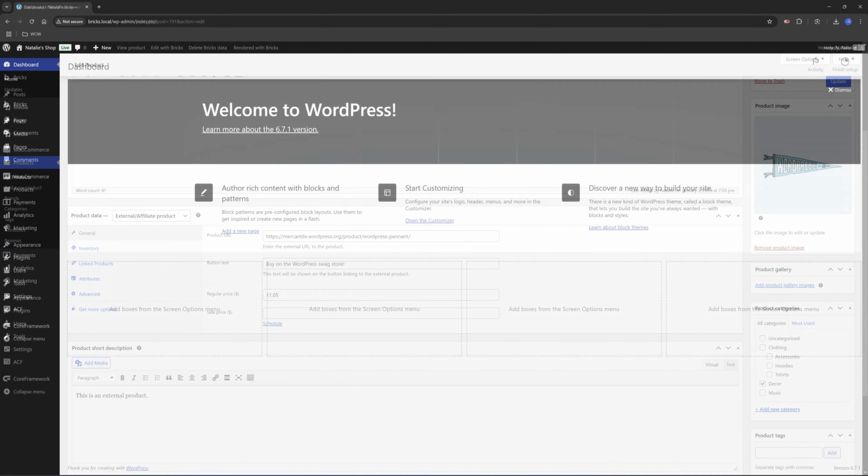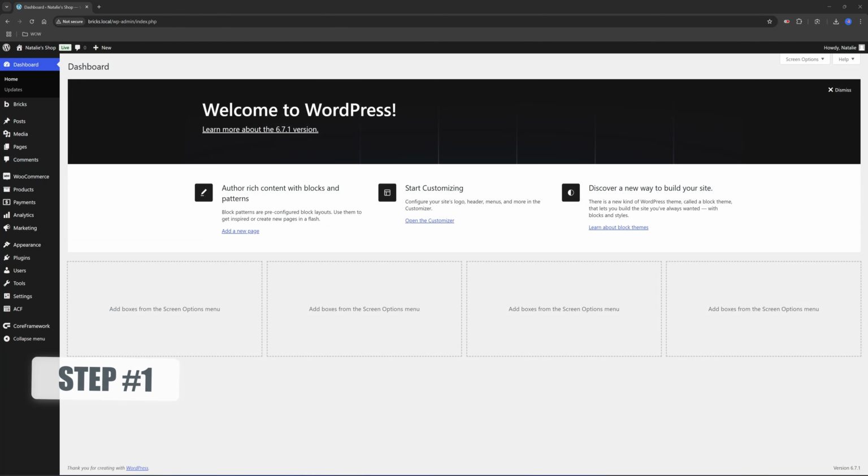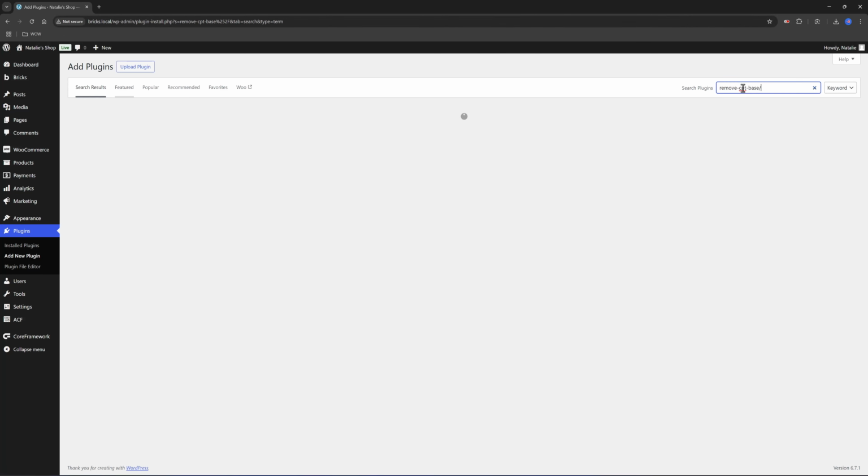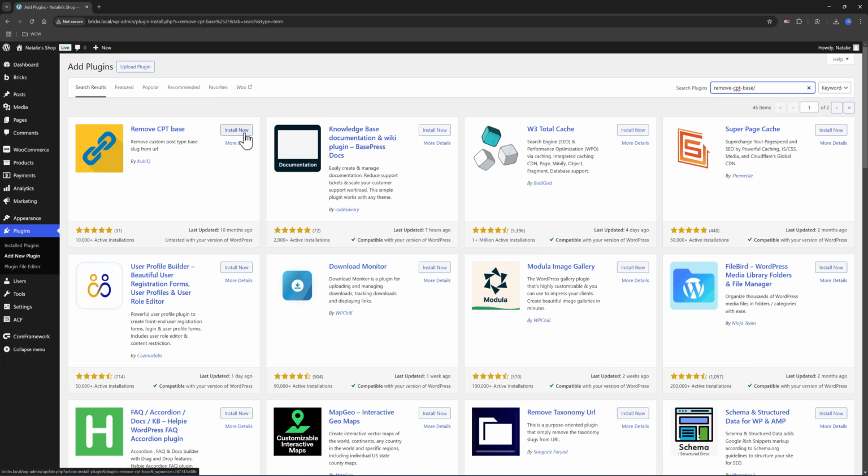Let's dive in. So step number 1 is installing the plugin. You will go to the WordPress dashboard and click on Add New Plugin. In the search bar, type Remove Custom Post Type Base. Is this one? Just install and activate. Press the link twice to install and activate the plugin.